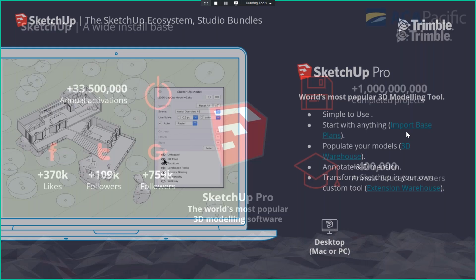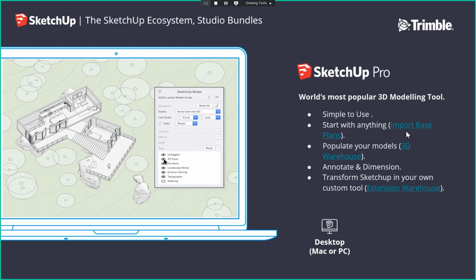So this is SketchUp Pro, which is the easy-to-use 3D modeling tool. It is something that can be easily learned, and you can start from scratch with extrusion into building your 3D model. You can then populate your models through the 3D Warehouse. You can have 3D annotations, dimensioning, and you can transform SketchUp into your own custom tool by using the Extension Warehouse.